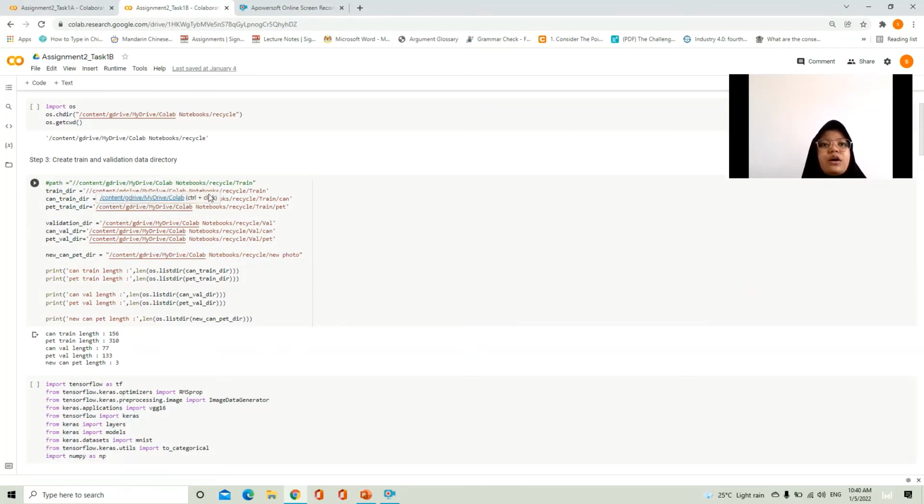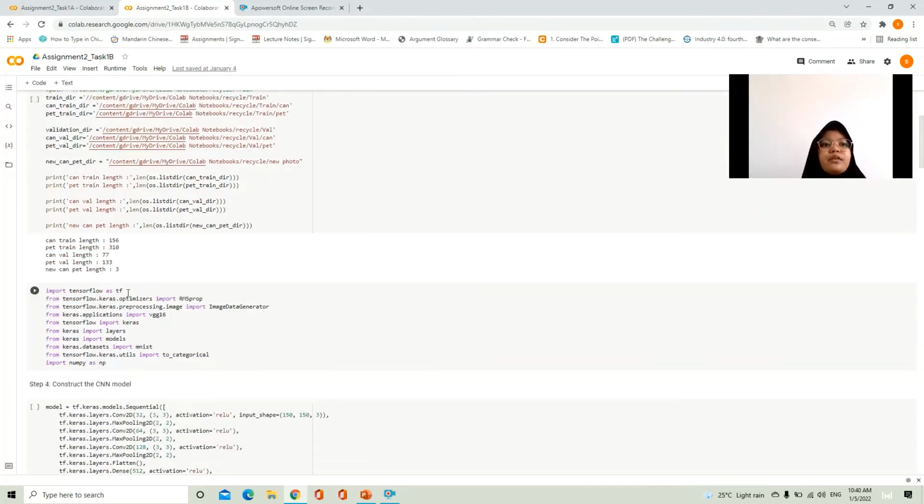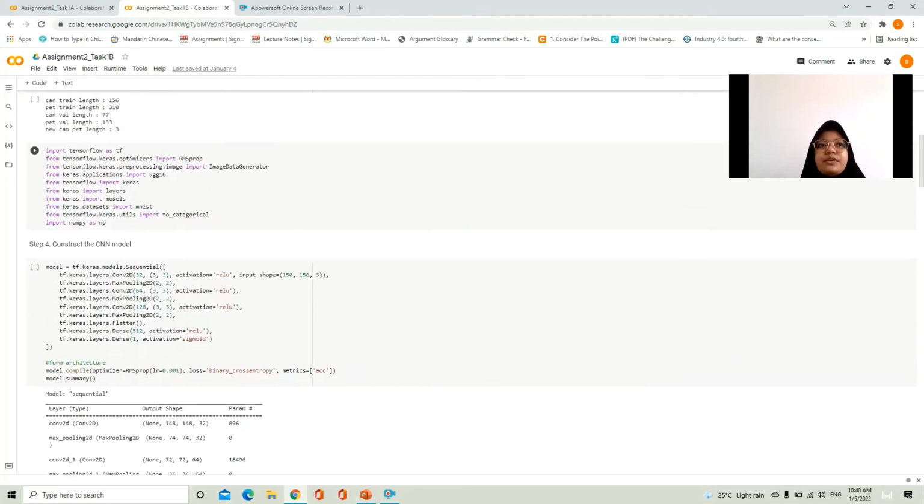This is our file in Google Drive, and we added a new CanPet directory. Our result is can train length is 156, pet train length is 310, can validation length is 77, pet validation length is 133, and new can pet length is 3. And then we import the TensorFlow as TF.